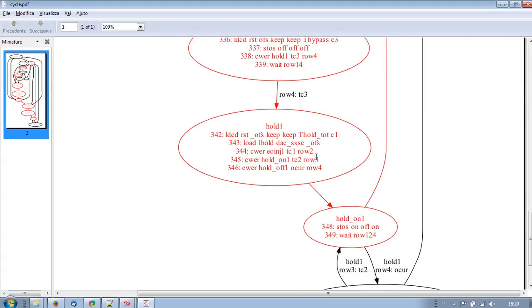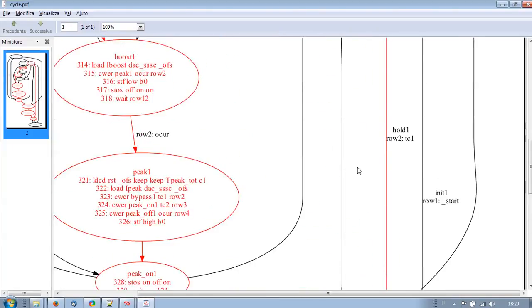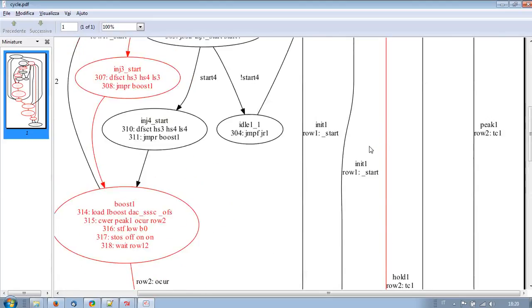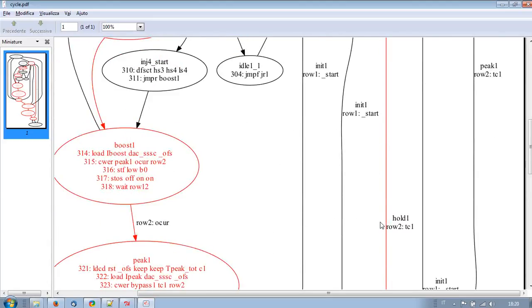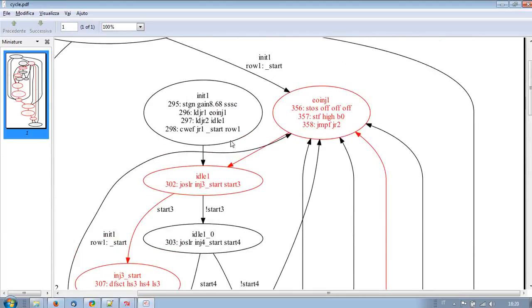Then it goes back to the hold phase, which is sustained by another timer. After this last timer has expired, it goes back to the idle code block after disabling the output.